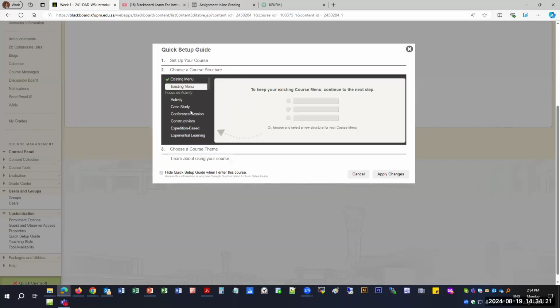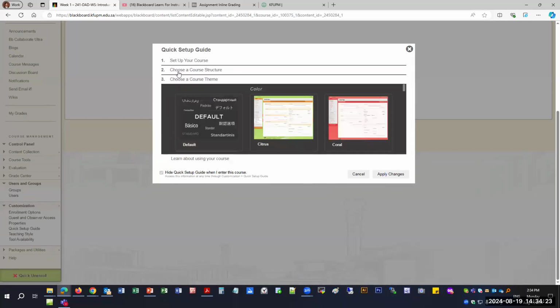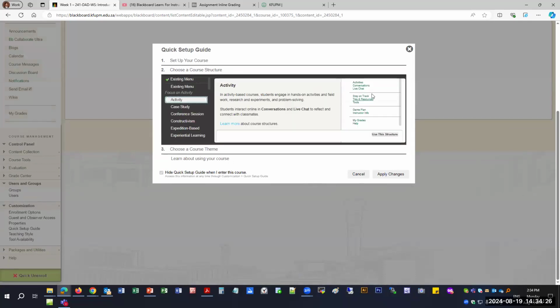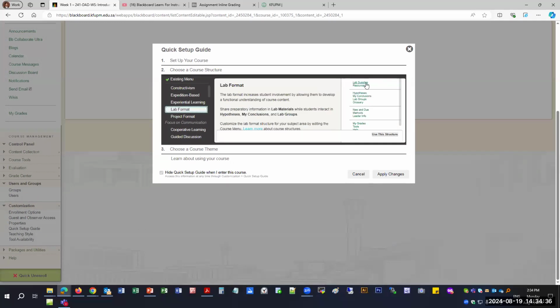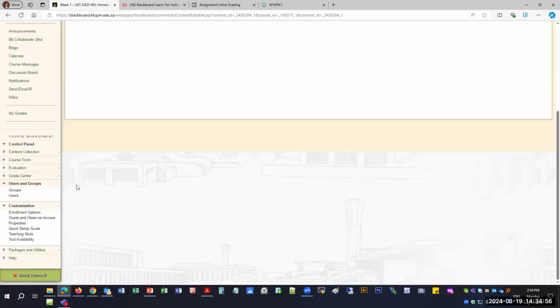So there are built-in menus. For example, if I choose this course for an activity, it creates a menu this way, or if it's a case study, a different type of menu, or if it's a lab format, a different type of menu, and so on. So the short answer is yes, you can categorize. Have a look at this quick setup guide, and you should be able to understand the different categorization methods. I will not make changes to it because it will disturb my setup, so I'll use the default setting.